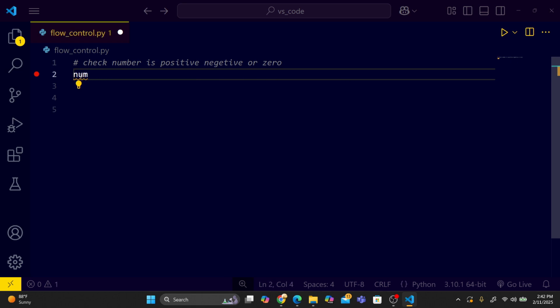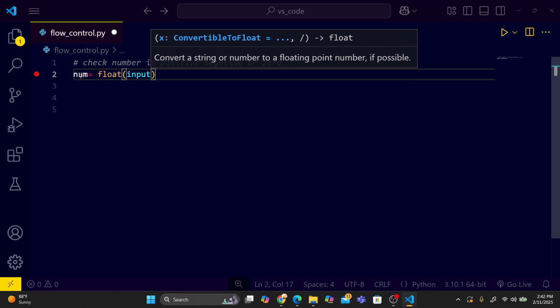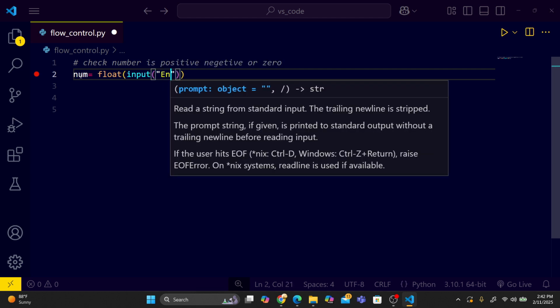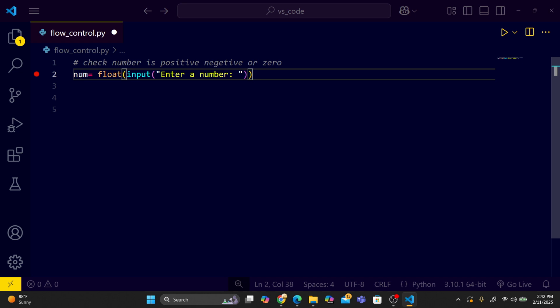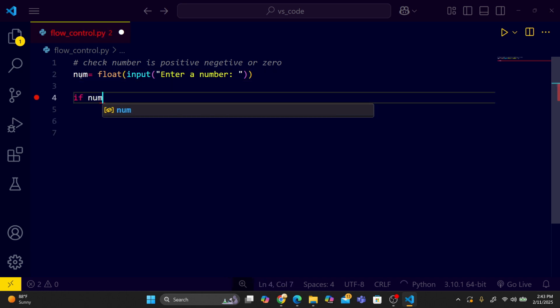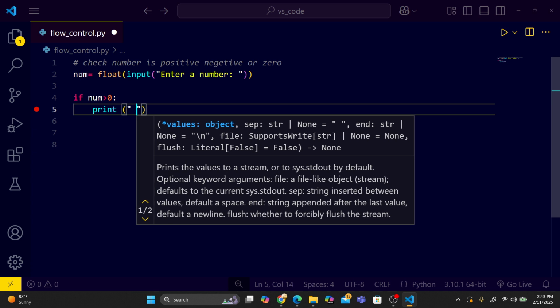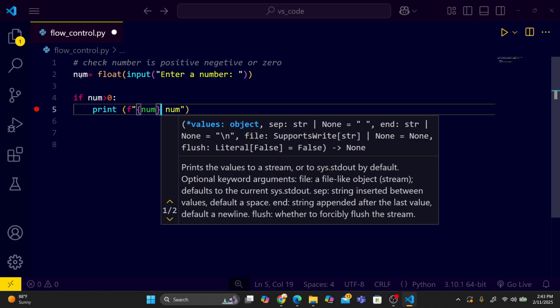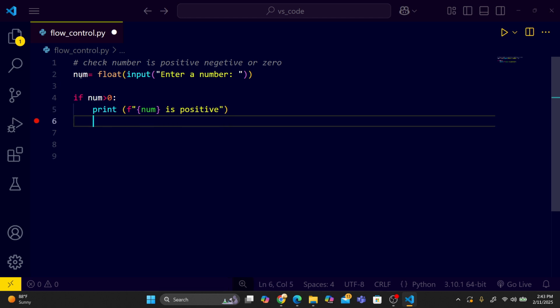Okay, so let's start. Num is a variable, any number, so use float. You can use input here or you can put in a value. Here I want input from the user, so just type input and "Enter a number". Now, if num is greater than 0, then print. You can use an f-string with curly brackets and the num variable: number is positive. And the next thing is the elif.